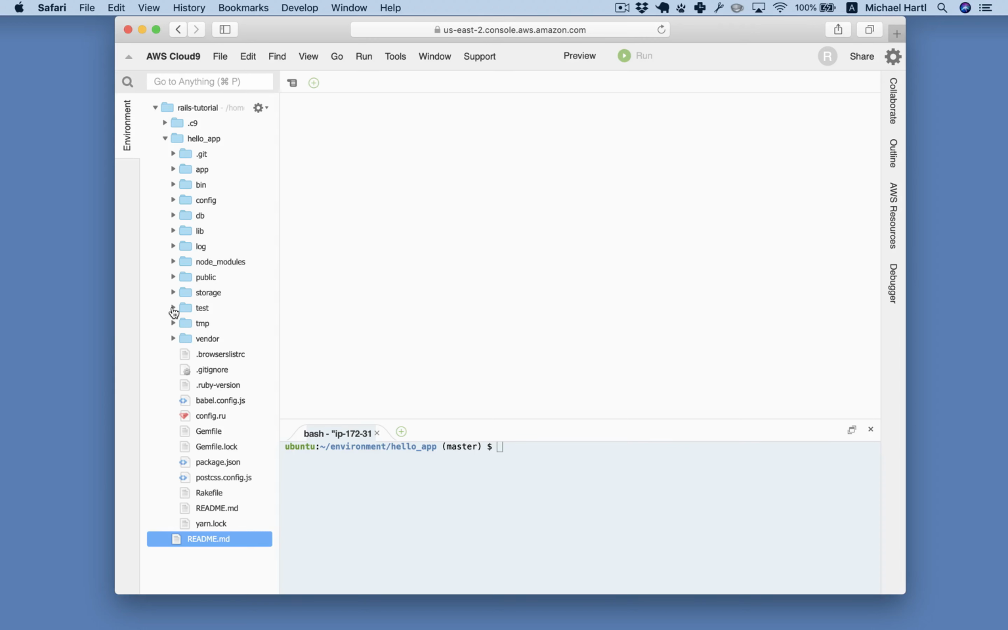The next step is to use a program called Bundler to install all of the gems needed by our application. Now, rails new automatically runs Bundler, and it installs all the gems specified in the so-called Gemfile.